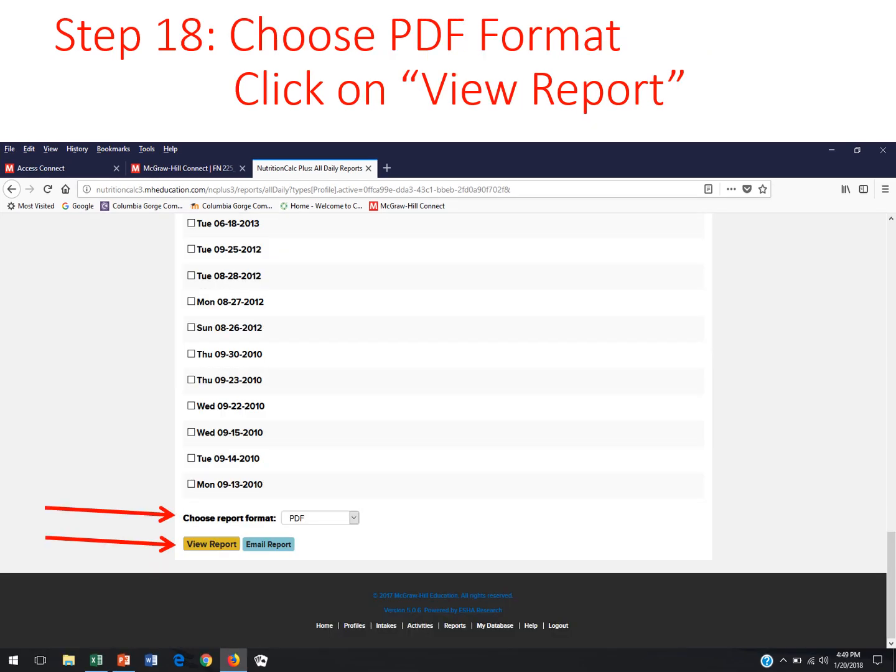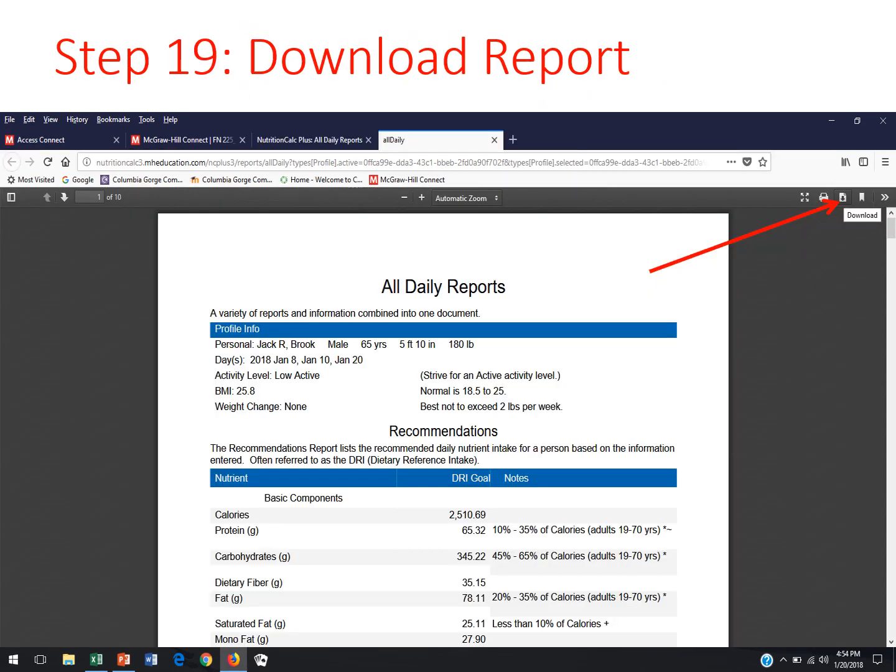Then basically choose the report format. Please put it in a PDF format. I don't know what it'll show on yours, but just go in and select the PDF format and then view the report. And what it will show you basically is you should see at the top all daily reports.